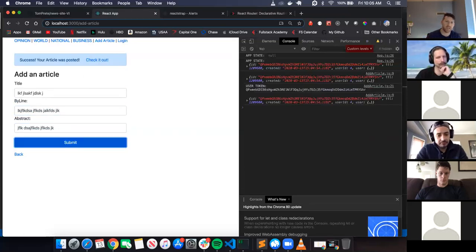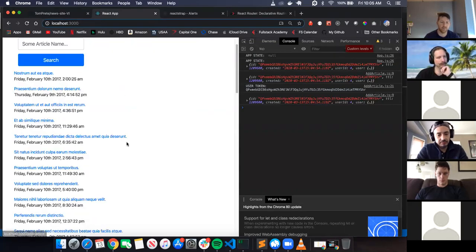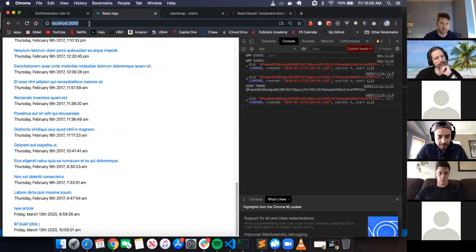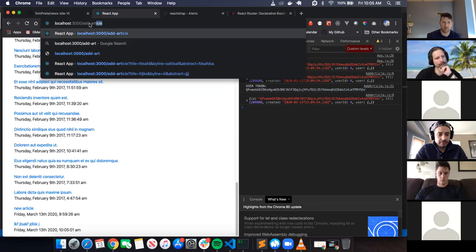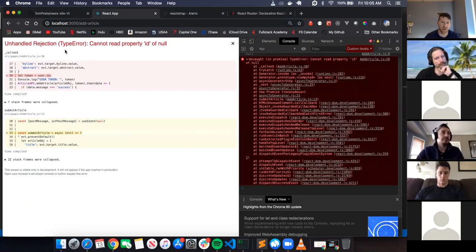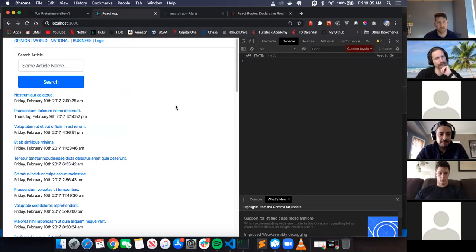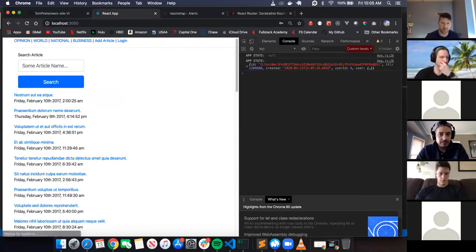Your article success, your article is posted. Go back, so add an article. But now if I wanted to go to like add article, cool. But if I actually try to, since I'm not logged in, it's gonna throw an error. So cool, we got some conditional logic that only allows a logged-in user to submit a new article.